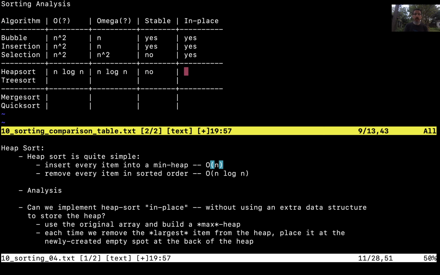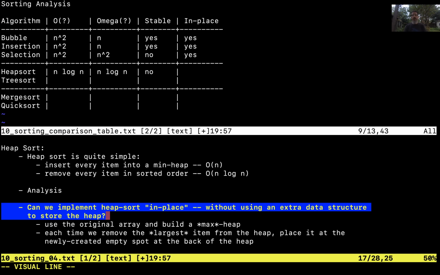Can it be done in place? I'm going to defer this question, and we're going to come back down here. Can we implement heap sort in place without using an additional data structure? We have the original array that we want to sort, and it seems like we have to have this additional data structure for the heap. It turns out that we can use only the original array and sort the entire thing in place. But in order to do that, we need to use a max heap instead of a min heap.